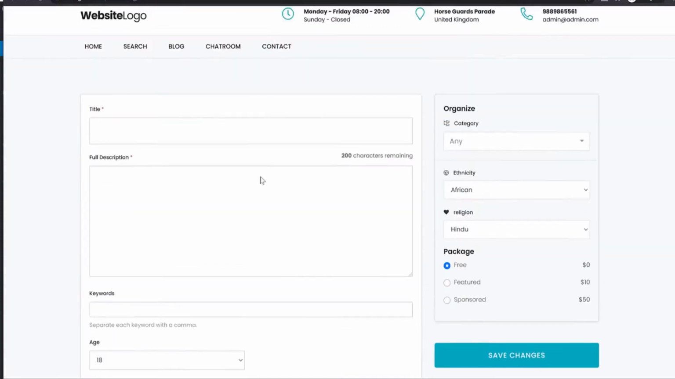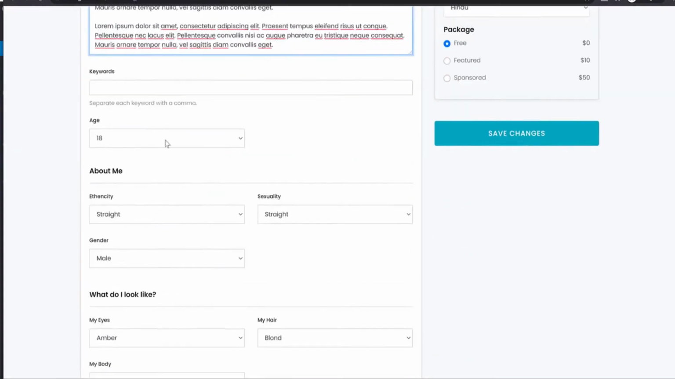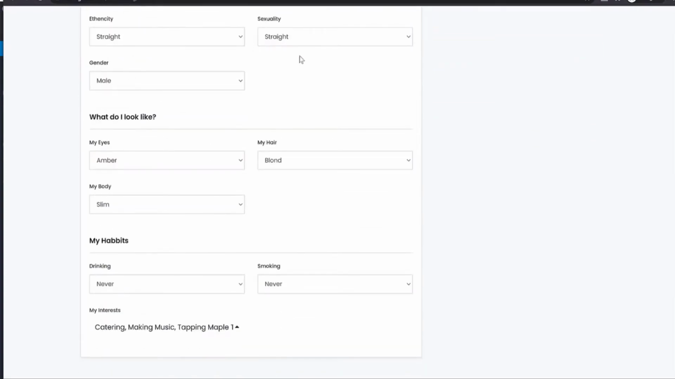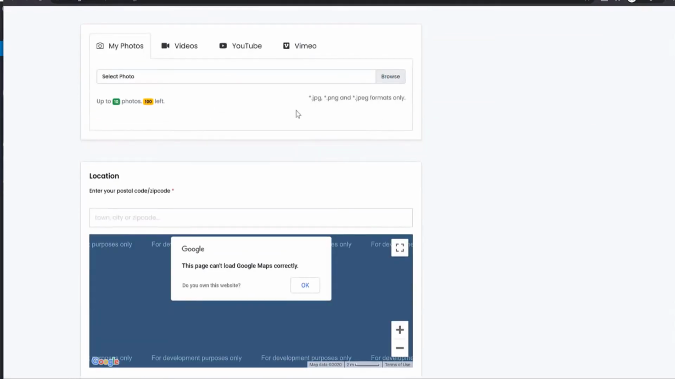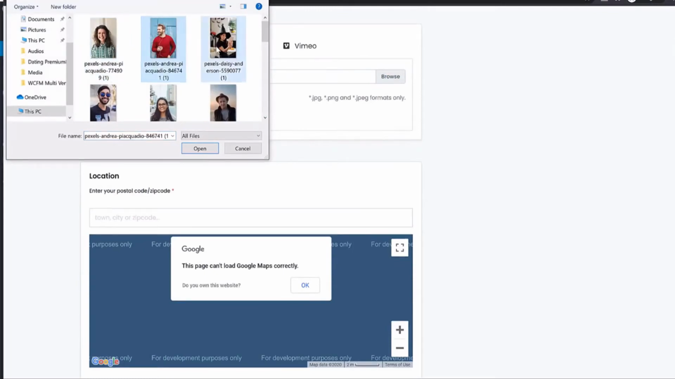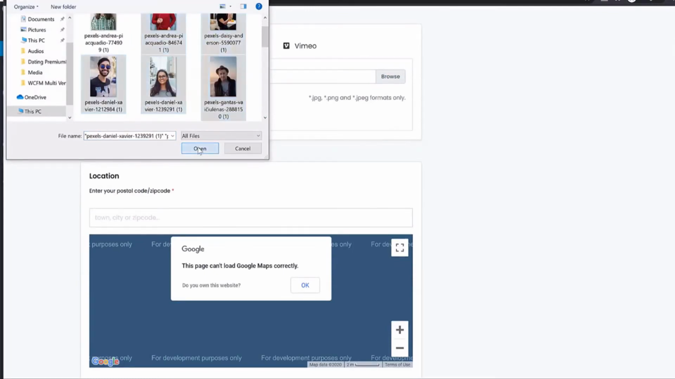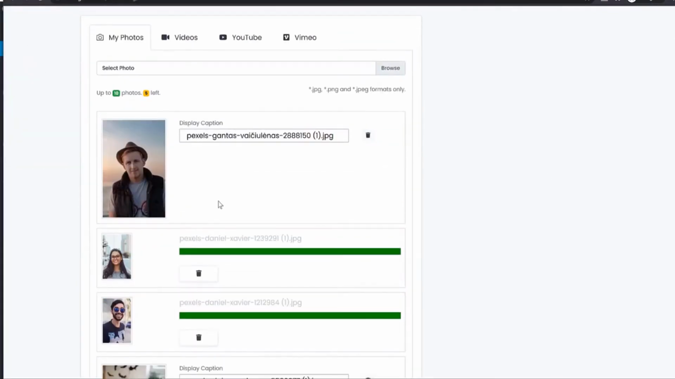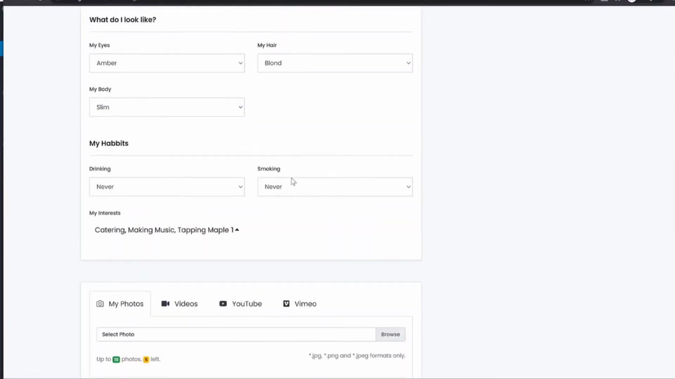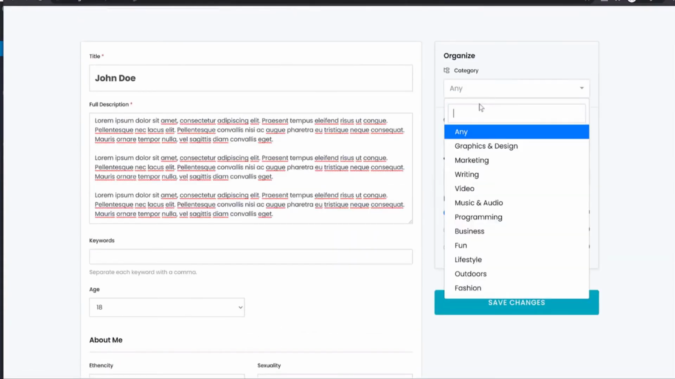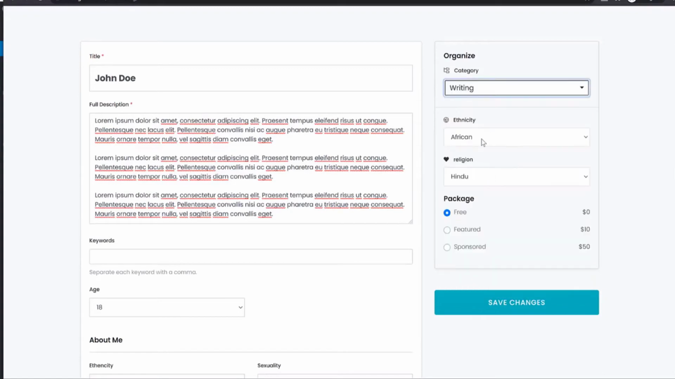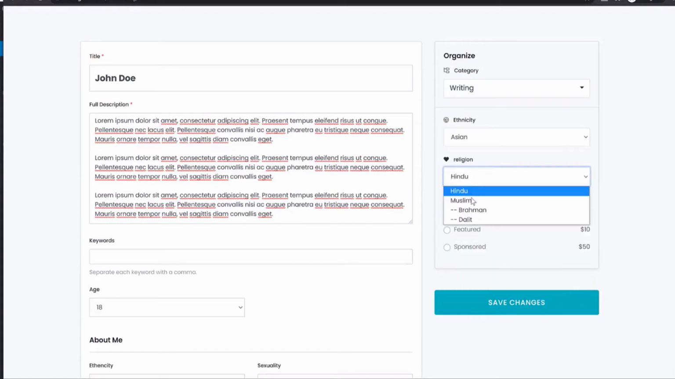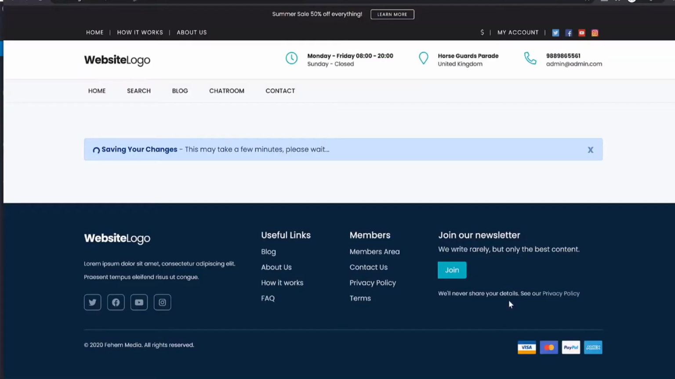So here I can select my religion, name. Again, I'll have to type in this name, your description, age, ethnicity. All these options are given. Again, you'll have to upload your profile. So maybe let me upload few images. You can also upload video, YouTube video, all these options. All right. Category, maybe writing this time Asian, Muslim, and you can select your package and click on save settings.